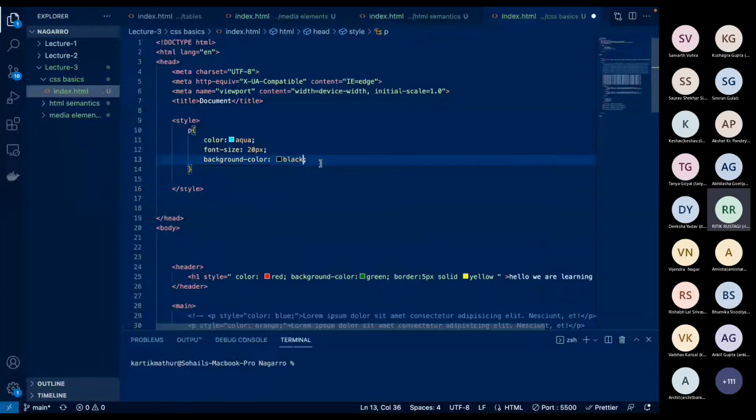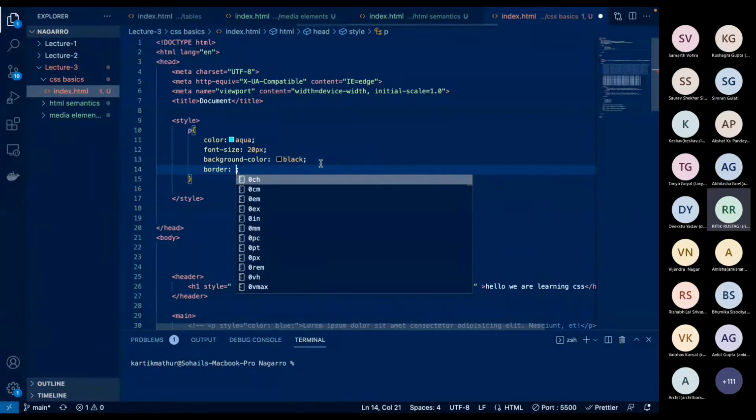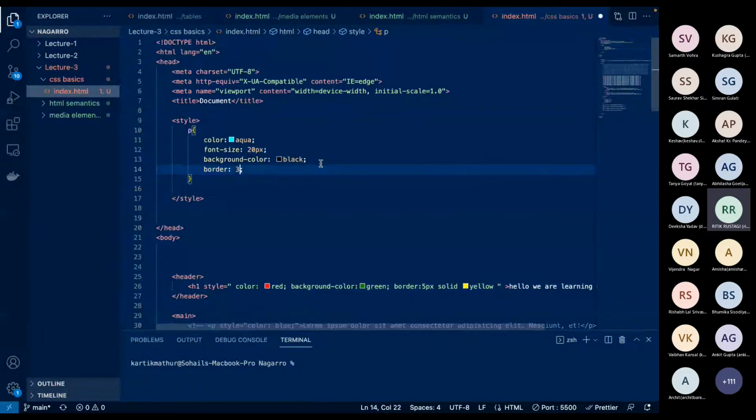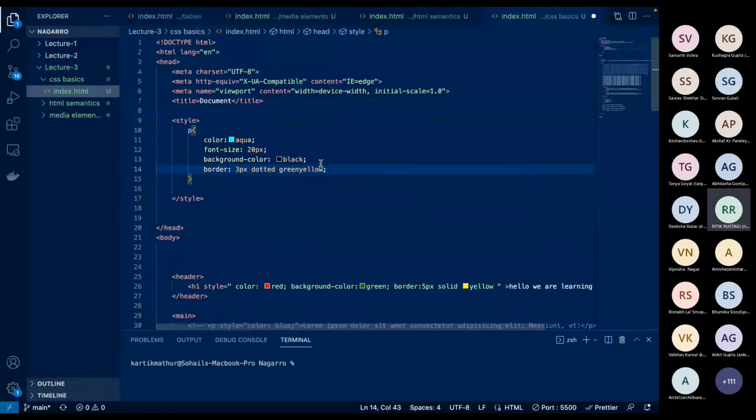And I also want to give a border of 3 pixels. This time I'm giving a dotted border. Dotted is not solid; it will be separated with some small spaces in it. I'll show you. And I'll give it a gray color. Let's assume I'm doing it with gray. Let's do it with green color. Right? Green color. I'll save it.